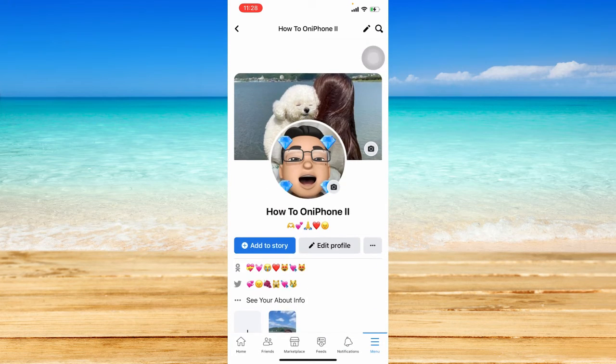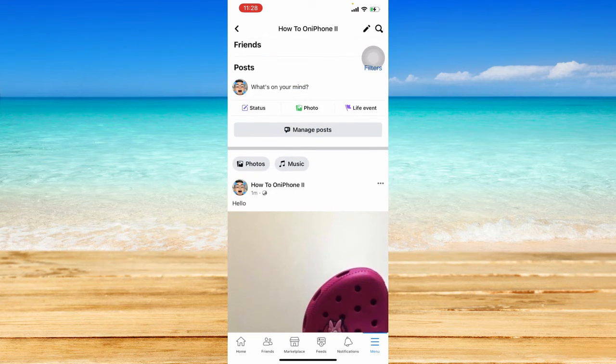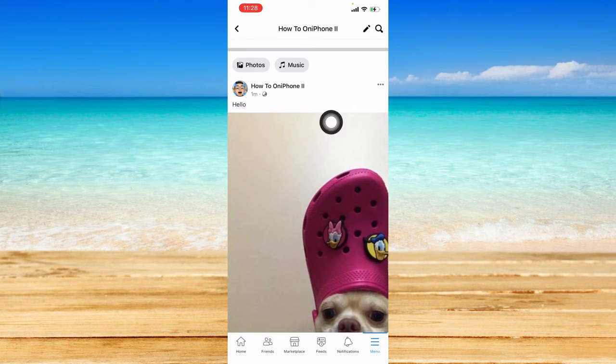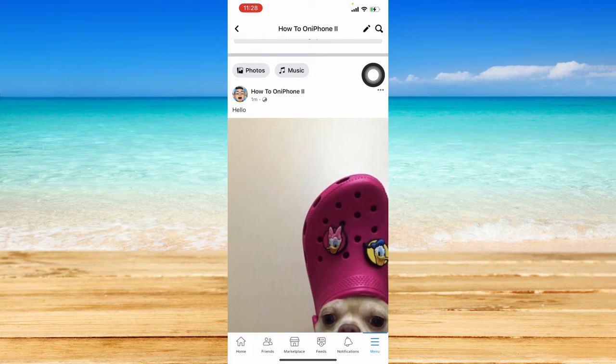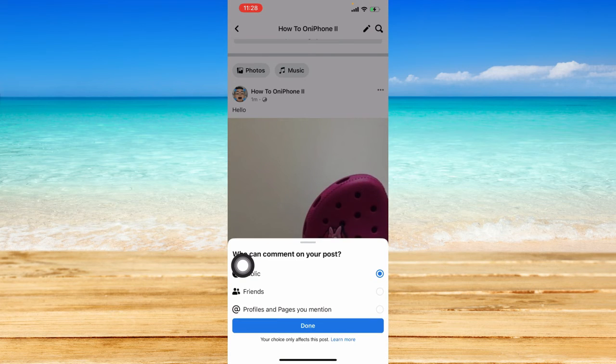And let's just refresh this page by scrolling all the way up, and that should load up and refresh our profile. After that, make sure that your post is now public. Just click on the three dotted icon again, and you should see the option Who can comment on this post. Just click on that, and you should see these three options over here, so you can select which people can comment on your post. If you want your friends to comment on your post, just click on that.